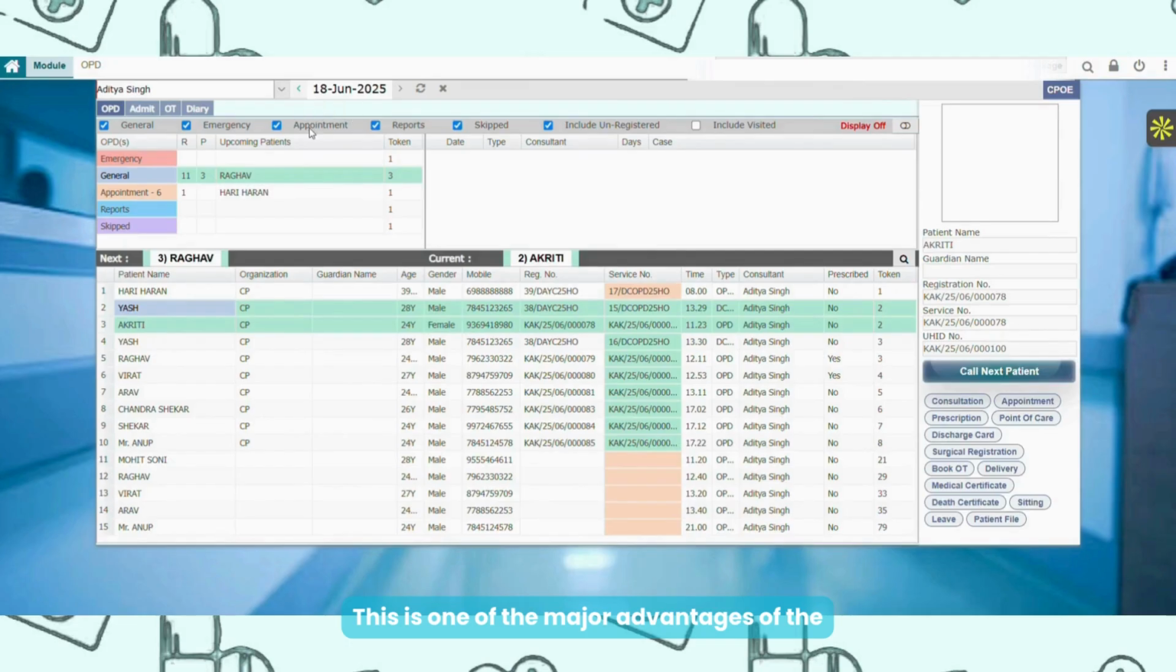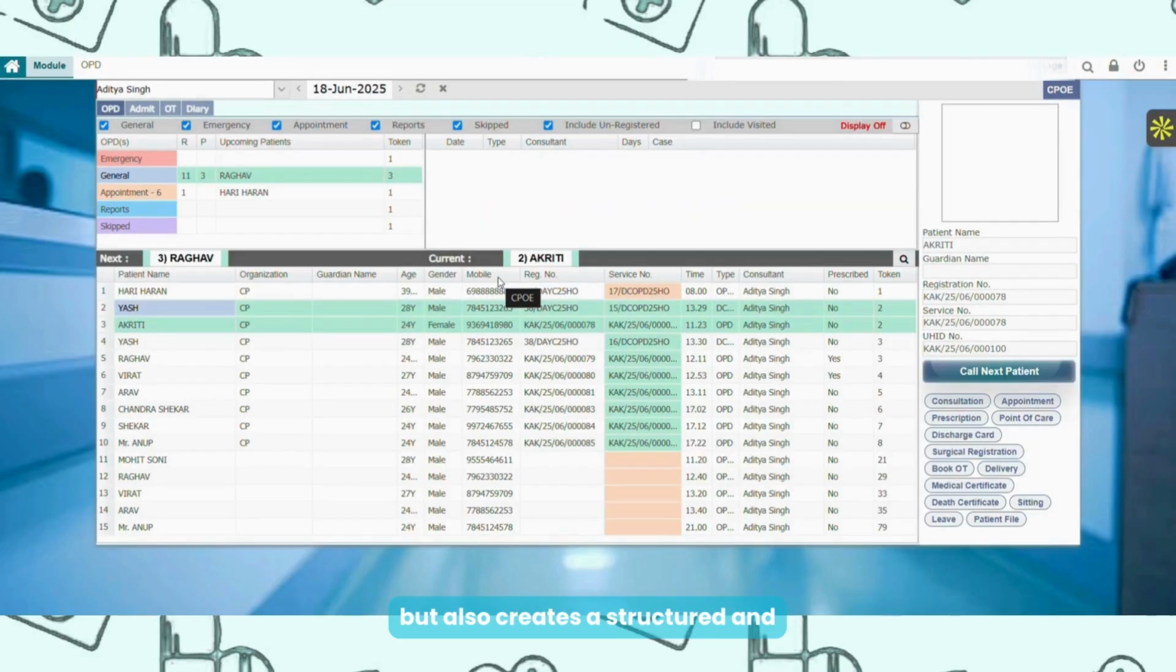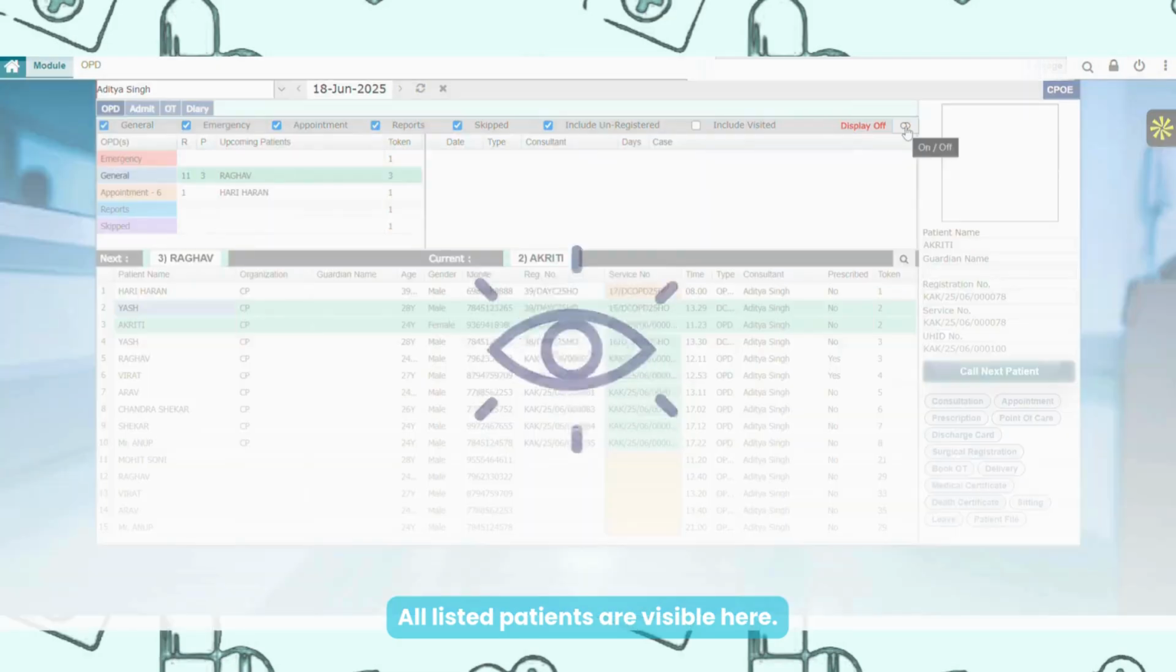This is one of the major advantages of the Aarogya ERP system. It not only organizes patient flow, but also creates a structured and effective healthcare process. Here, the dashboard shows that on a given day, there were 11 general patients along with 3 special cases. It also displays appointment details. For instance, 6 appointments were booked, 1 was paid by Hariharan, while the rest was still pending. All listed patients are visible here.